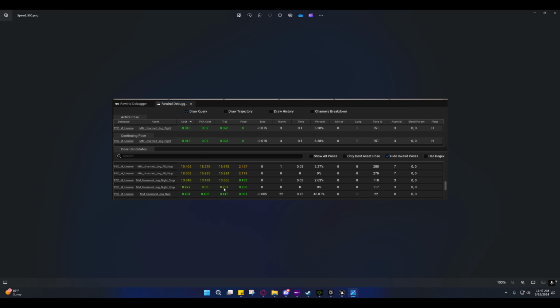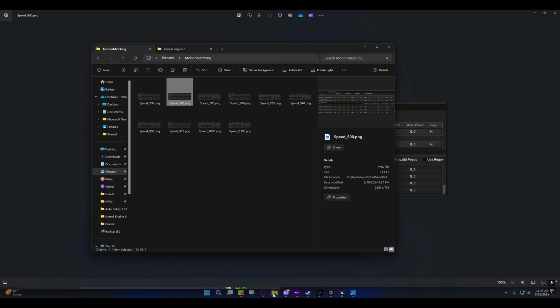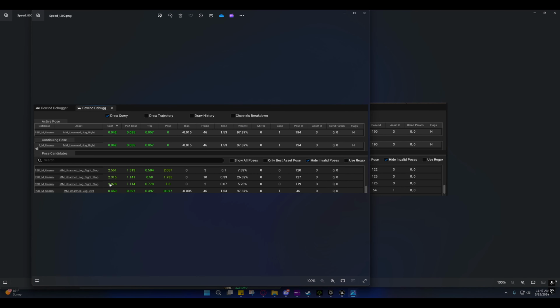It dropped to 8.237. So I kept going. I kept bouncing around, and actually I wasn't slowly increasing it. I was bouncing around using a kind of an exhaustive method. So I went to 1200, and you'll see that it dropped down to 2. The trajectory cost was 0.778. The pose cost was 1.3. So the pose cost wasn't actually matching that well.